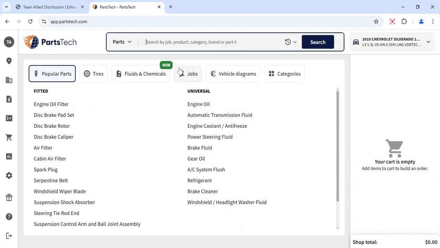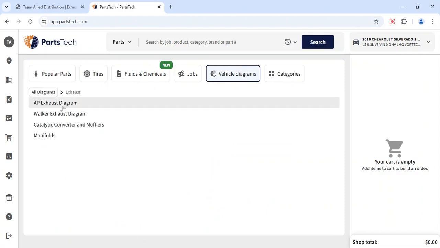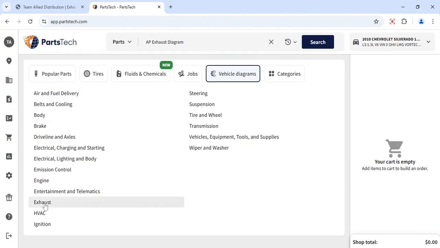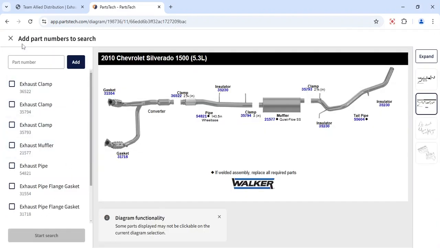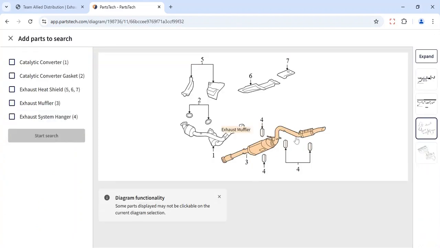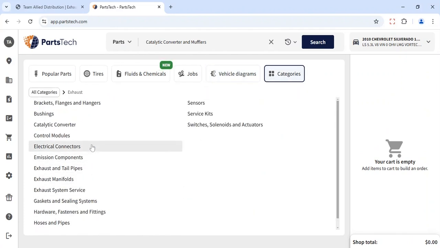Now here you'll see that we have different ways that we can look it up. If I know the part number, I can enter the part number in here. If I want to go look at vehicle diagrams, I can go to exhaust. I can look at some of those same diagrams that we utilize: AP diagram, Walker diagram, or a generic catalytic converters and exhaust diagram that's out there. I can also go to categories. I can look up exhaust. I can look up exhaust components, manifolds, whatever I might be looking for there.